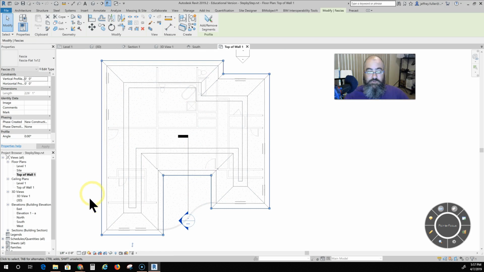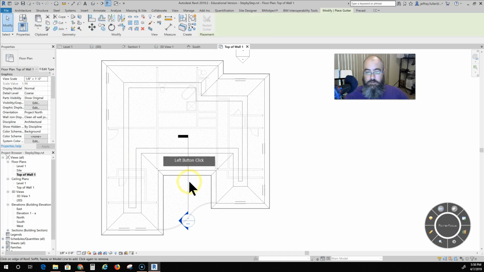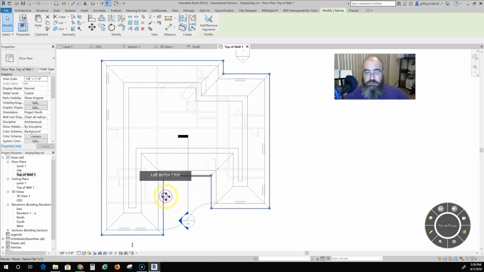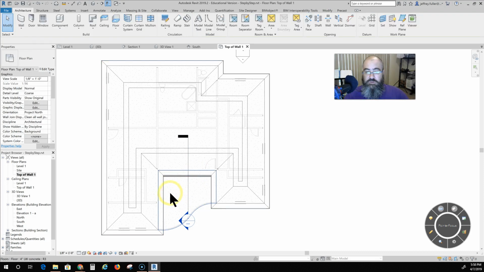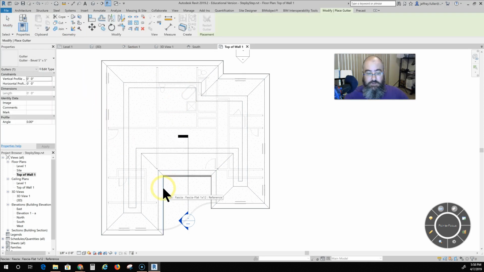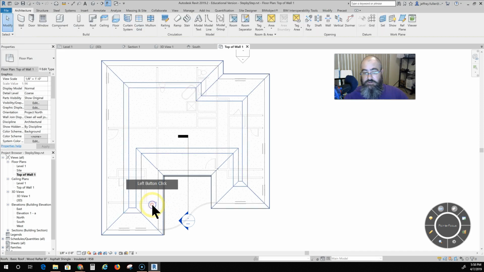And I'm not sure if that worked correctly or not. There we go. So you click on the line, and it looks like it's best to do this in floor plan view, and for some reason it's making me go back and re-click it every time. And then click this line, which tells you where the outside of that gutter should be, just like so.